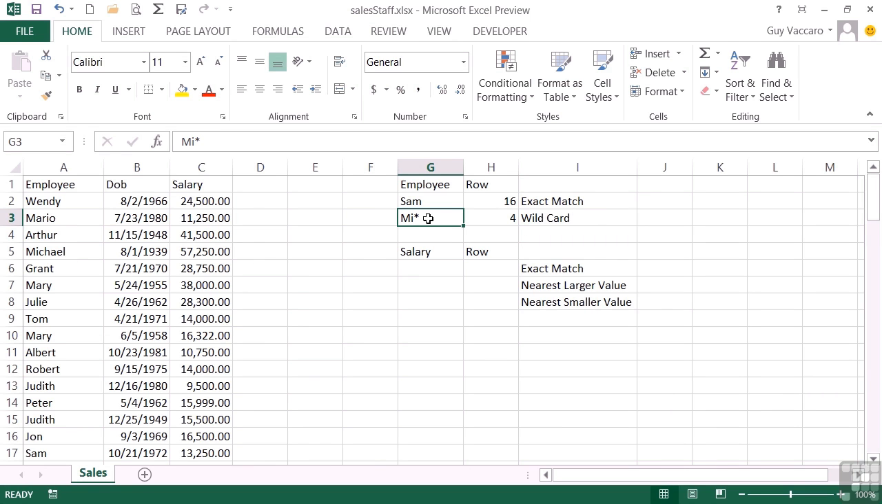Now the wildcards can be used at the beginning, the end, or in the middle of our searches. So I could put asterisk IO, and it says row 2 ends in IO, which is Mario. So that's with the wildcard in there. You can even use a question mark for a single wildcard character. So I could put MA question mark IO, and it will return the first matching data in the list, which happens to be Mario.